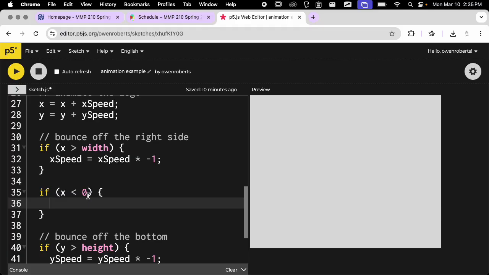So we want to change the speed. We want to change the direction, and we can change the direction by changing the speed. It's the same thing, but multiplied by -1. So just bounce back. It's the same thing as up here, the speed would be going negative, so if you multiply by -1 again, it would just go back.